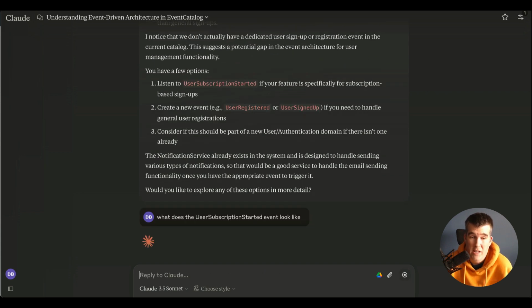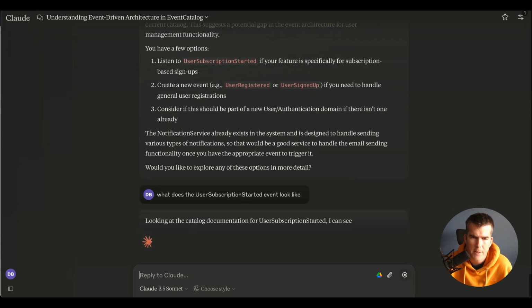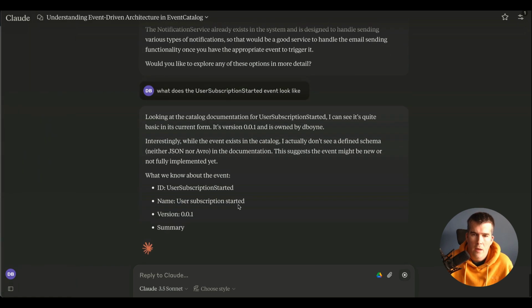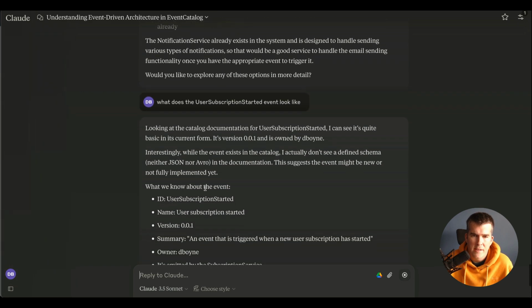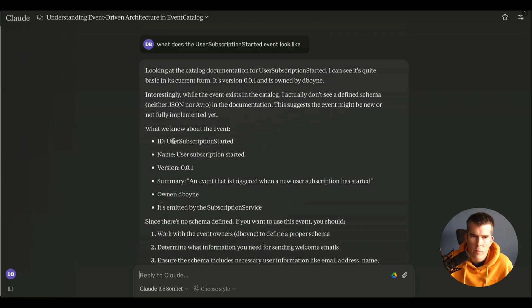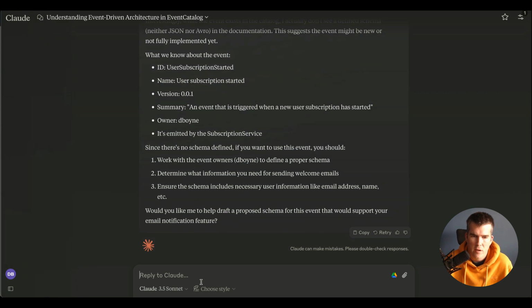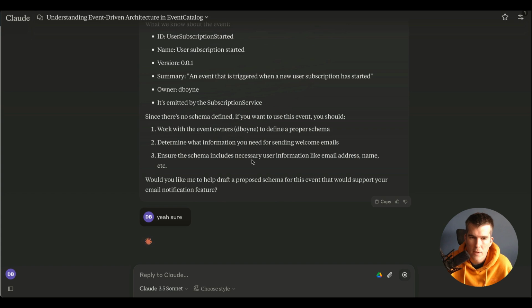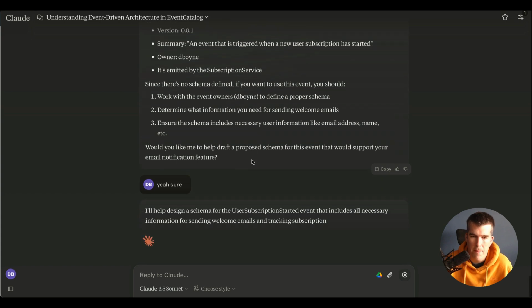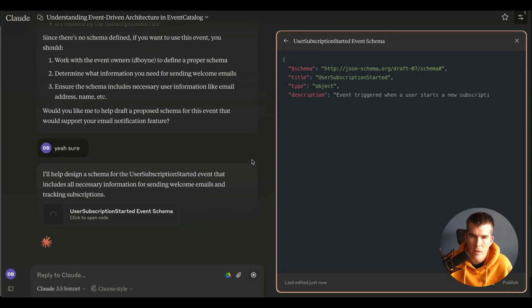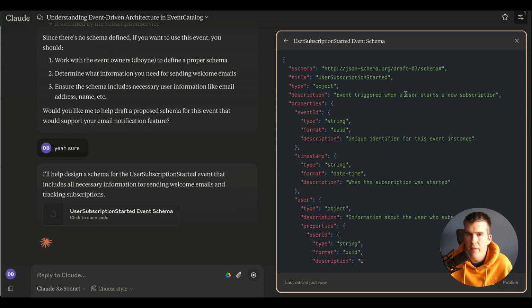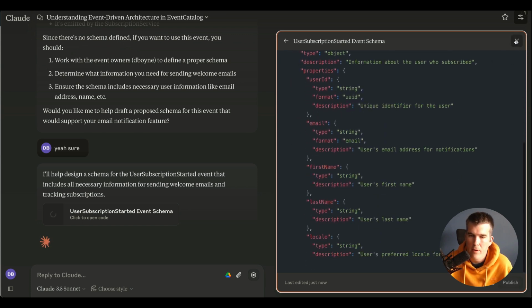Okay. What does the event look like? Let's have a look, see if it's got a schema or anything like that documented. I can see it's quite basic, okay, and it's 0.0.1, owned by D. Boyne. What we know about the event, some information. Would you like me to help propose a schema? Yeah, sure. And now we can actually have this proposed schema here. So quite interesting. This is just a proof of concept. This is just a demo application.